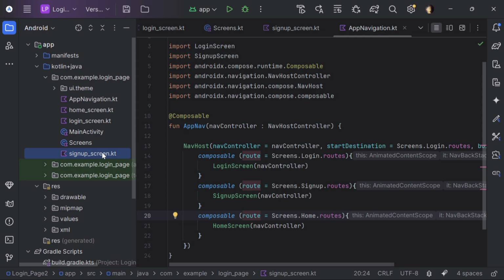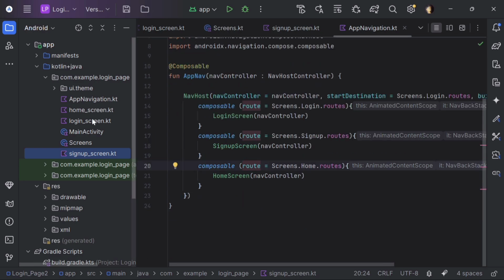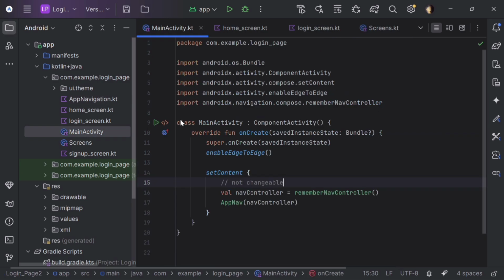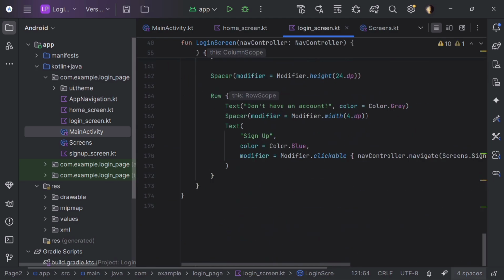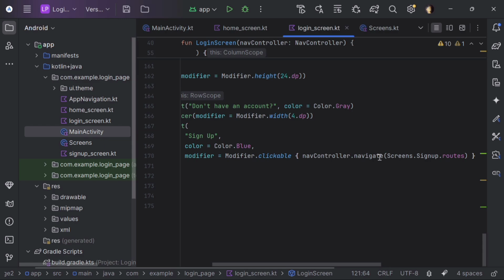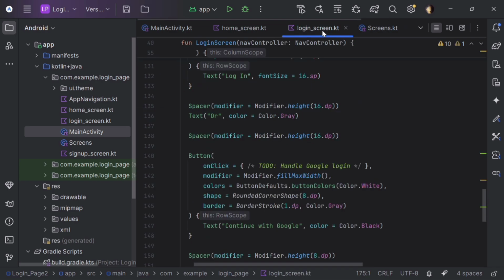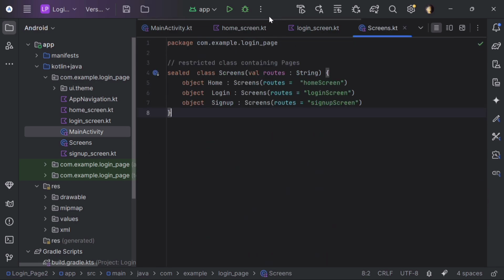And I already showed you the sign up page, login screen, and app navigation. In MainActivity, I just pass the app navigation, because my app starts from the login screen. When I click on the login button, it redirects to my home screen. When I click on the sign up button, it navigates me to sign up, as you can see in the sign up route. This is a text-based clickable button. So this is the whole code that I made.